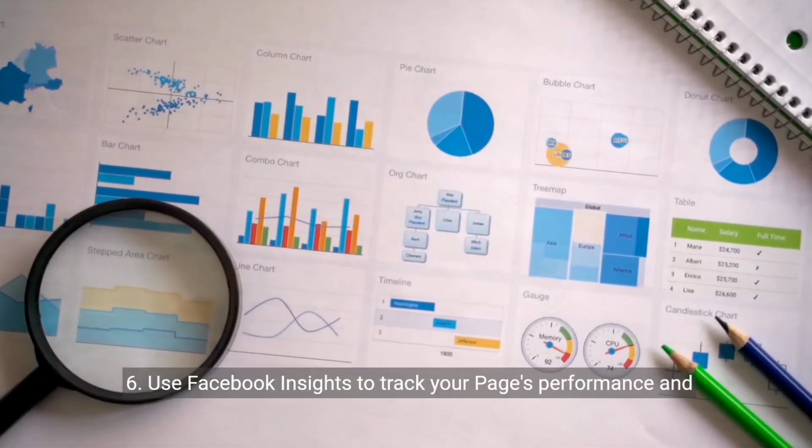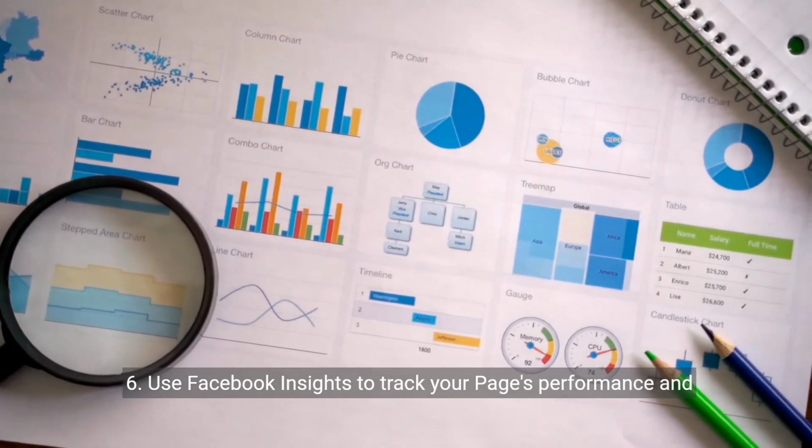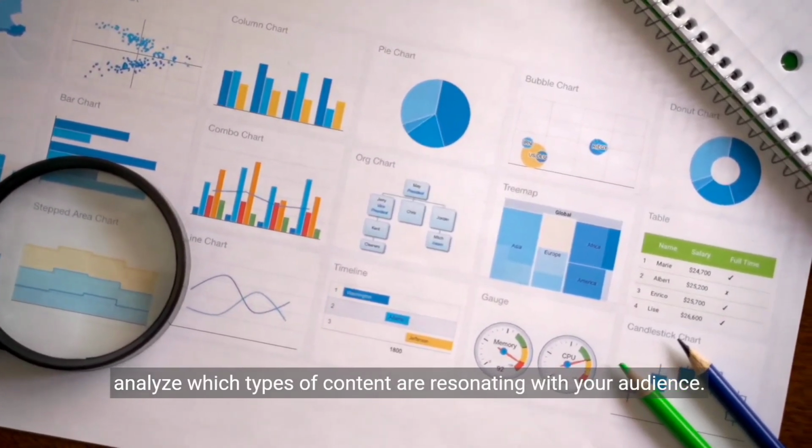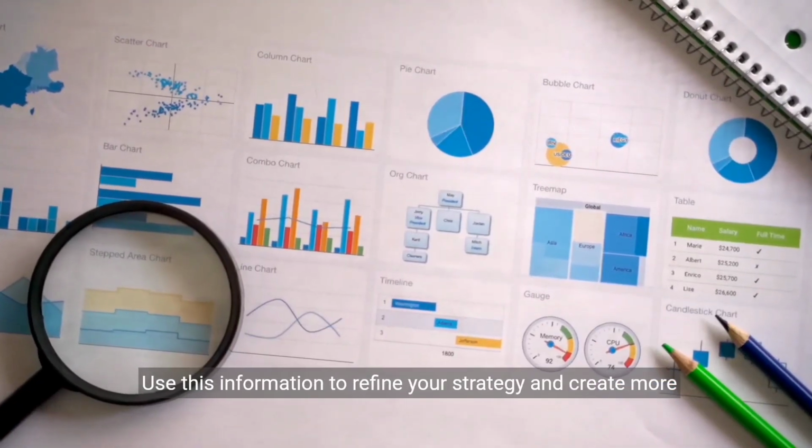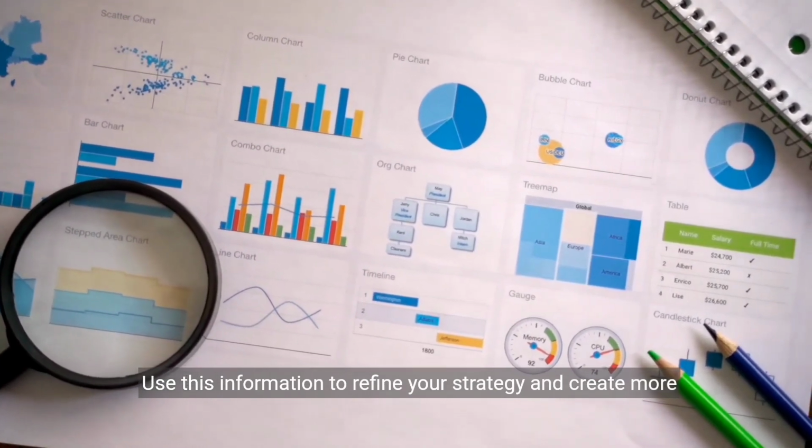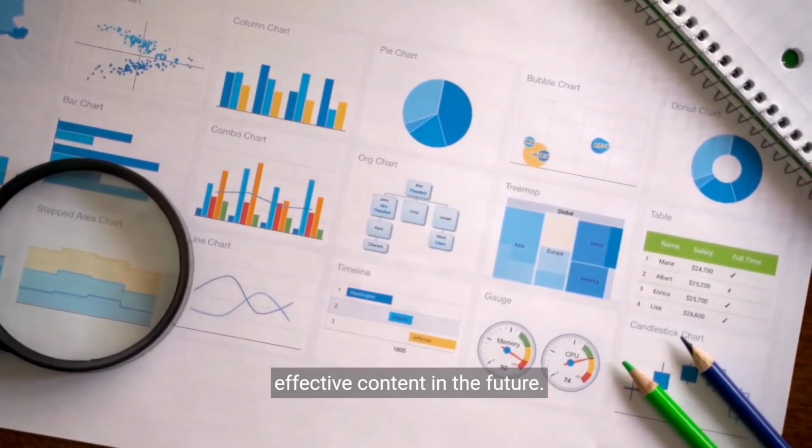6. Use Facebook Insights to track your page's performance and analyze which types of content are resonating with your audience. Use this information to refine your strategy and create more effective content in the future.